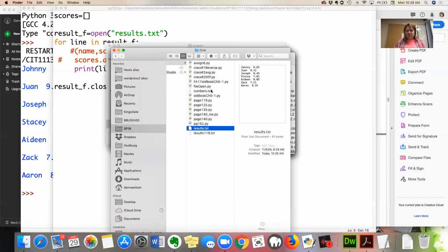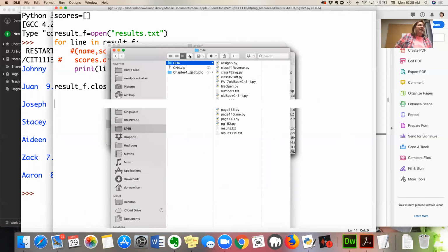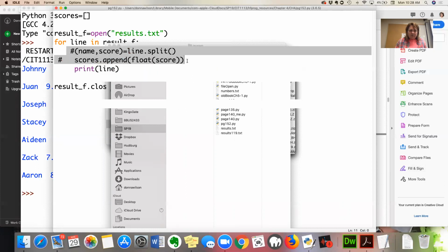So the script that I'm running, I called page 152 right here. I have to be sure results is in this same folder. If I move it to another folder, it's not going to find it. So if it says file not found, that's what the problem is. Either you didn't extract all, and that's a Windows thing. When I ran it, it ignored these lines of code, so let me take these out so that you can see how short that is.